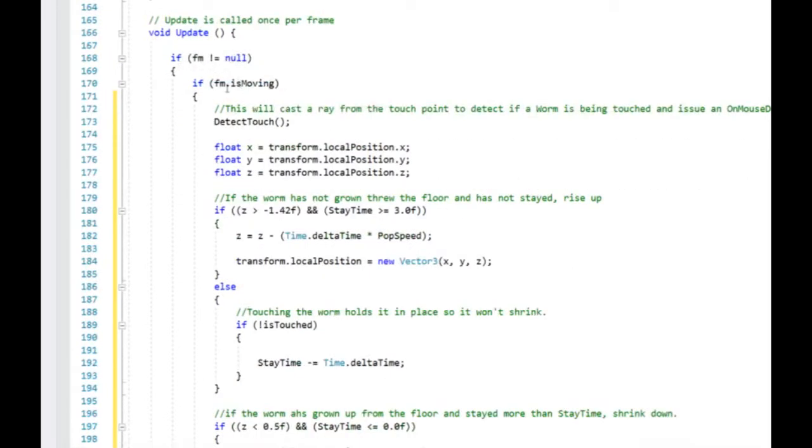This is the update. If the floor is moving, once again, this makes sure that the game is actually going on. I don't want the worms doing anything until the level starts. So you'll see that their little heads pop up, and you can see their eyes and they're wiggling. And they're just staying there waiting for the 3-second countdown.